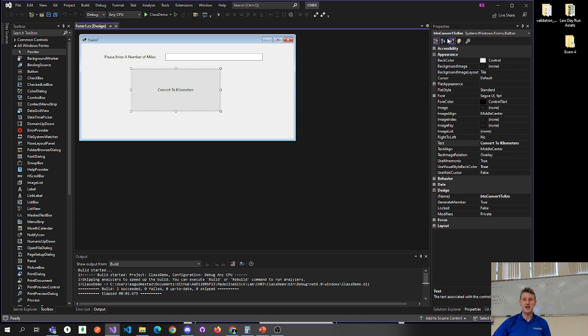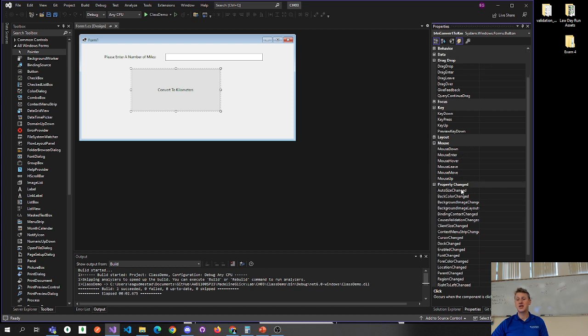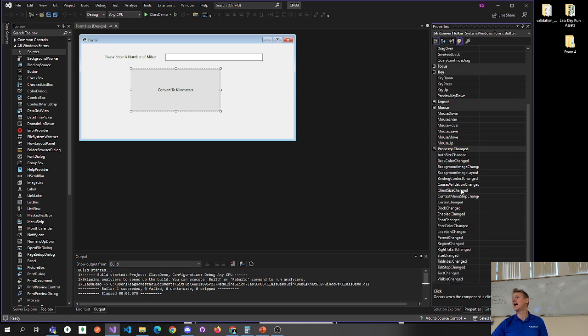When I click this button, these are all the properties of my button. When I click the lightning bolt, you will all need to know this at some point, so let's zone in now. These are all the events that this button can use to respond to the user interacting with your application.